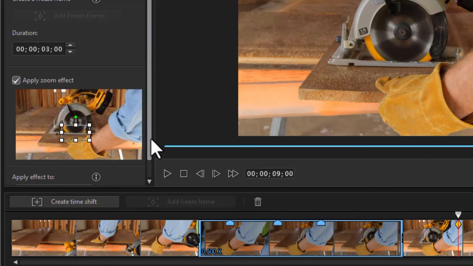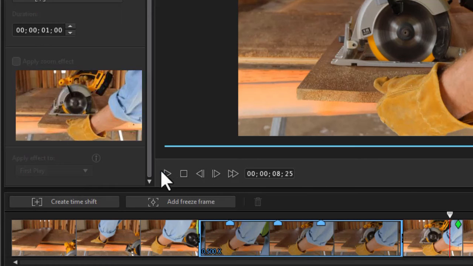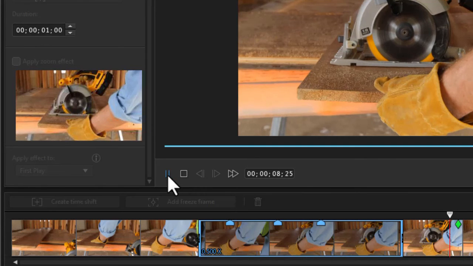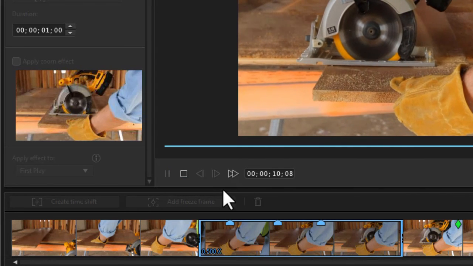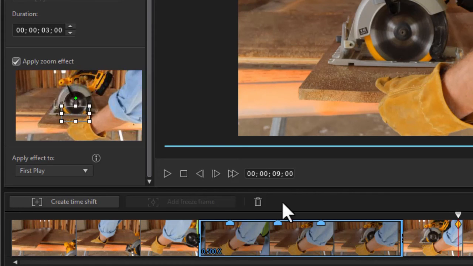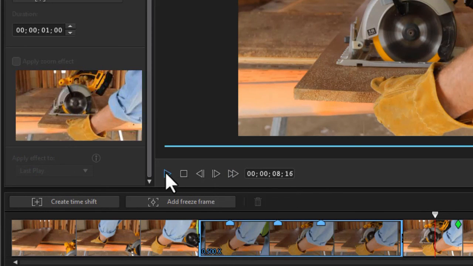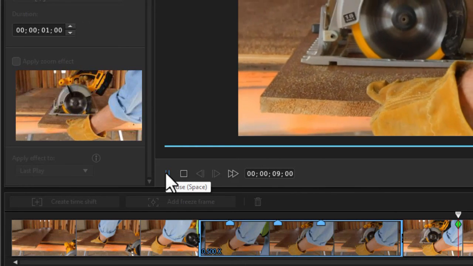Now the effect will either apply to the last play or the first play. Let's go for first play and see what that does. So I back it up, and then we're going to have a 3-second one, two, three, and it goes in and out. Let's change the variation of that to last play. And let's try this again. We'll play it again. It will move to that. One, two, three, and out.